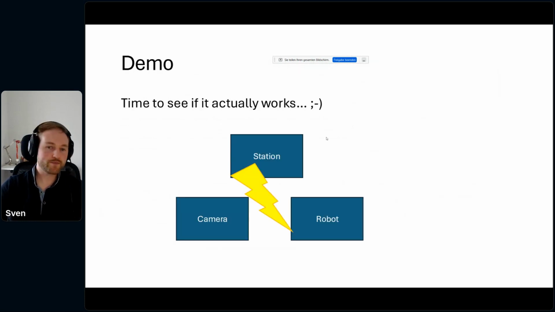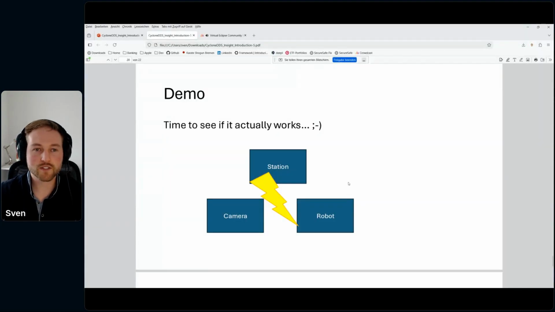Let's go to the demo, so see if it actually works. I prepared a little setup. There's a little camera, a little robot, and a little station software. As you see, there is this mark indicating something does not work. We now want to figure out why it does not work, and that's one of the reasons for the tool. So let's check it out.